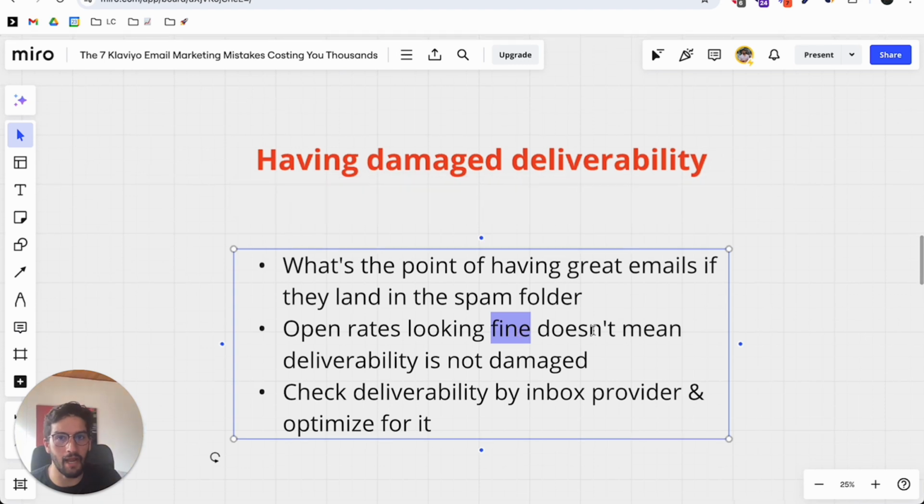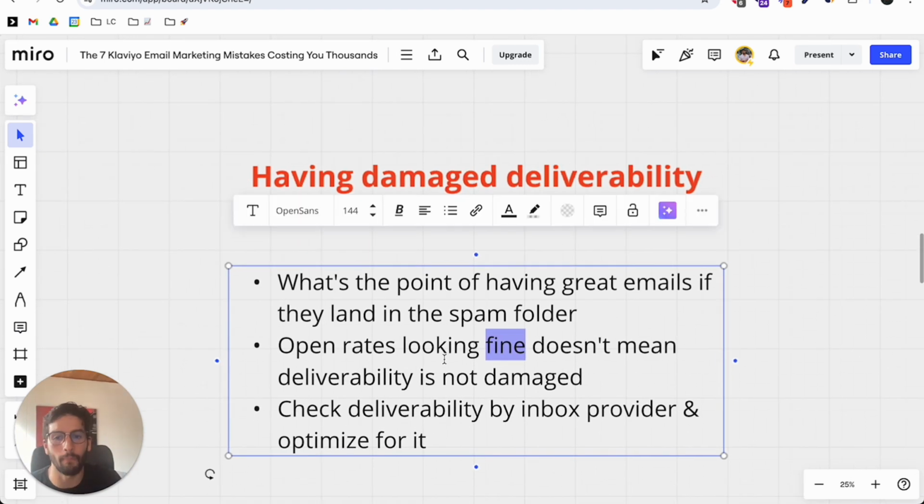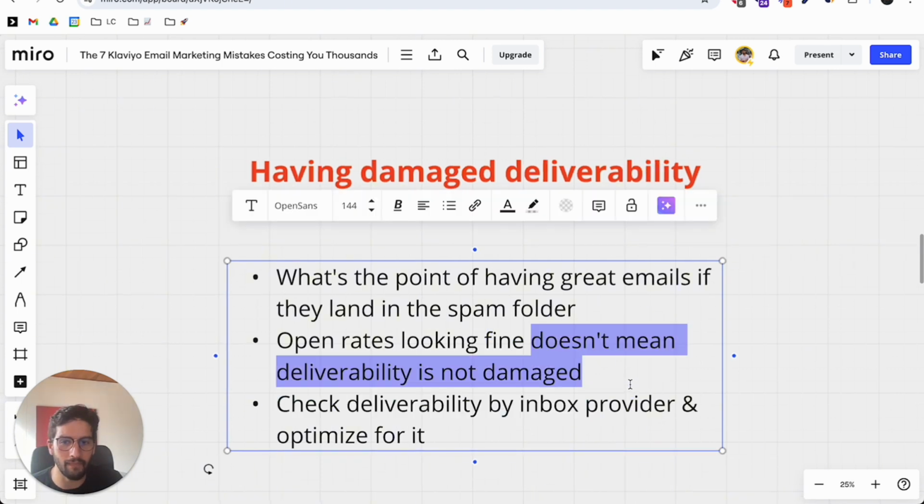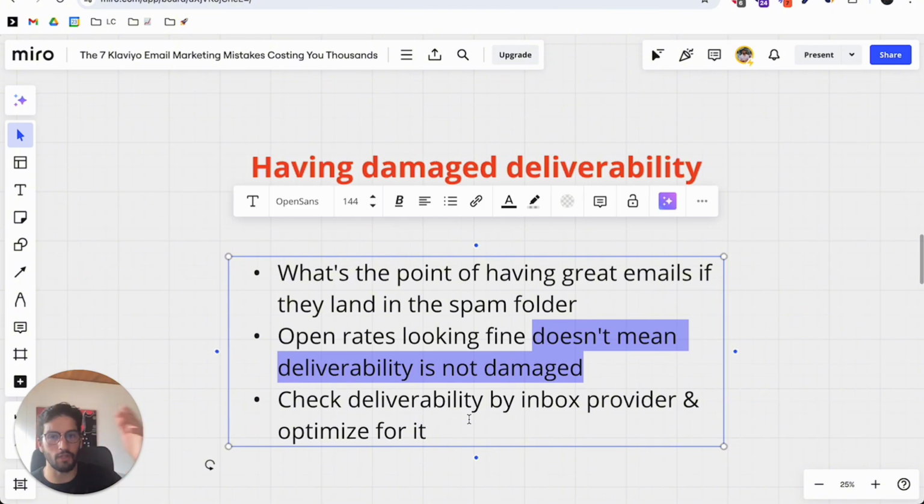Most of the time, people think that they have fine deliverability because open rates are looking fine, like above 30%, 40%. But it doesn't really mean that deliverability is not damaged at all, right? For some clients, for example, we've realized that for some inbox providers, it is actually damaged. So it might not be damaged for, let's say, Gmail, but it is damaged for Outlook, Hotmail, right? If that's the case, I'm gonna show you how to identify that. But if that's the case, then you need to optimize for those specific inbox providers. I actually created a guide on how to essentially fix your damaged deliverability, so feel free to check that out.